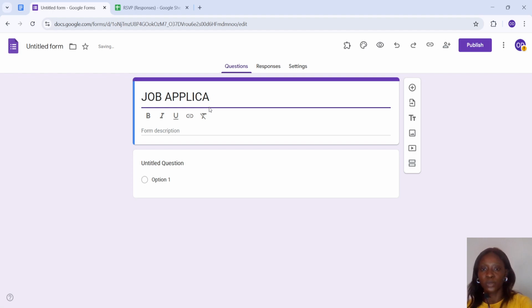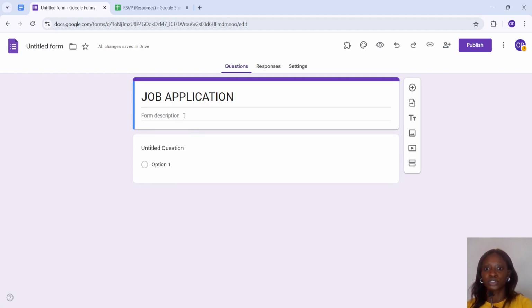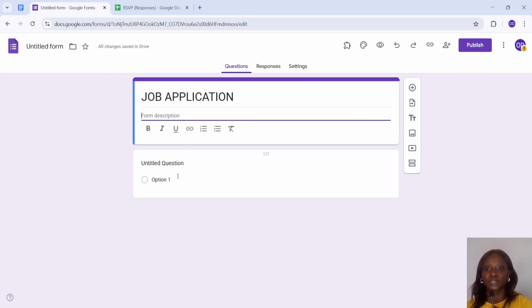All right, so we are naming this particular form job application. Having done that, we'll create a job description. What do we want this form to be known as? So we'll just fill in the job description of this particular form and then begin to type in the questions for the job that we want to create.